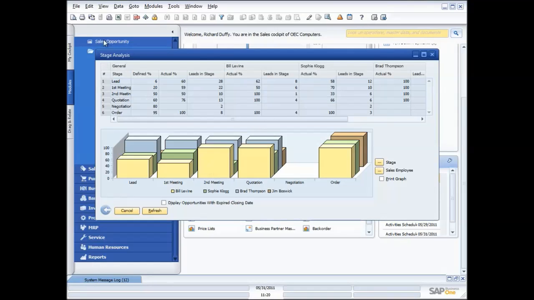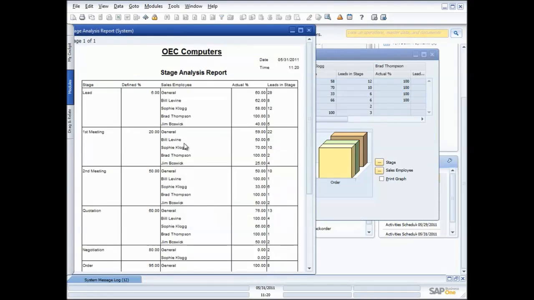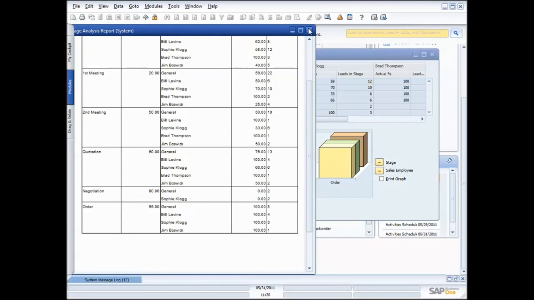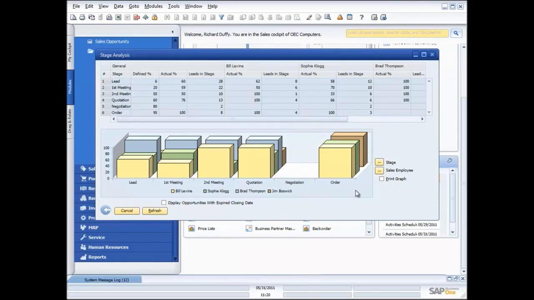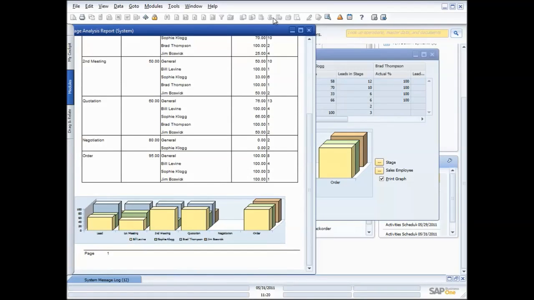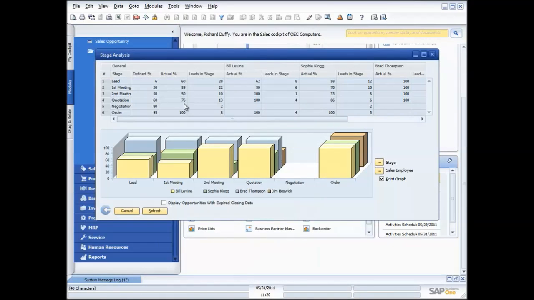Now if I want to print it, of course, one click, I now go ahead and produce that report. Again, I can print the graph and do that report again, and there is that information along with the graph. The way that Business One does its reporting, we believe, is a little bit more intuitive than other systems that force you to print out report after report after report and then go back and drill down.